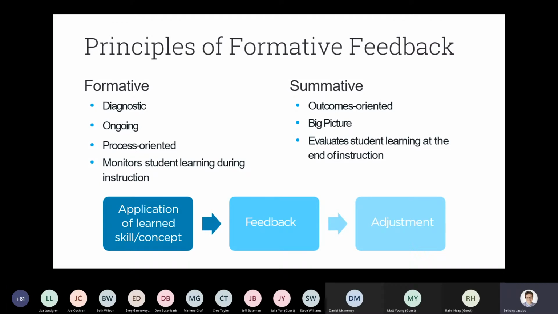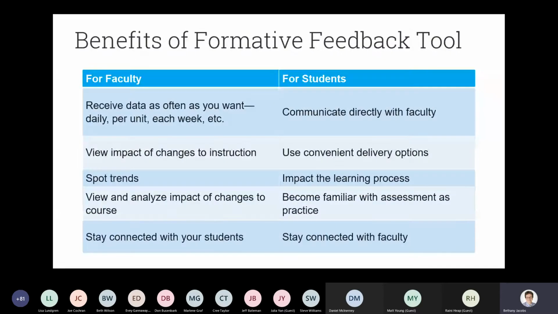That's formative feedback in action. How we want the teaching and learning process to work. We get feedback, we adjust accordingly, and our hope is that learning improves as a result. So, what does the course evaluations tool do that is particularly beneficial, not just for students, but faculty? I'm going to go into a demo of the tool in a moment, but first I want to talk about what the specific benefits are for these two groups.